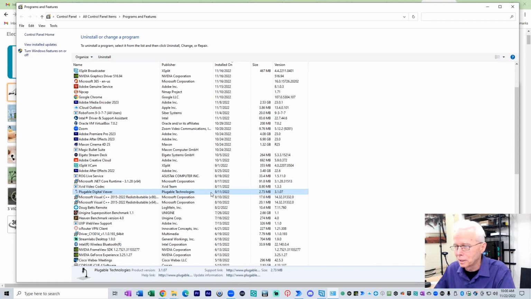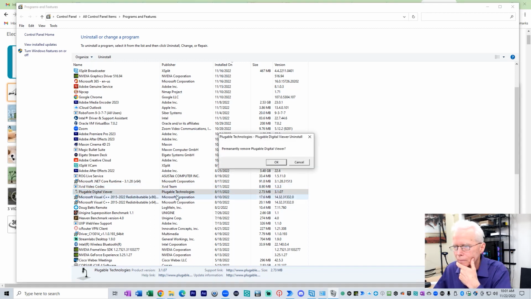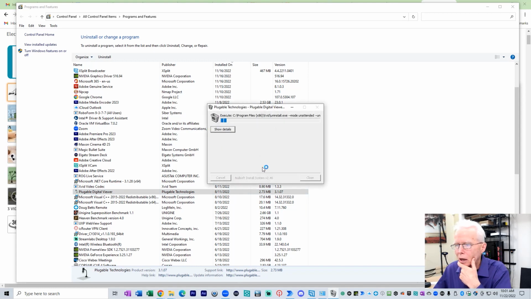So now that I know where that came from, I have no hesitation at all about uninstalling both of these things that were installed on August 11th. Now, somebody mentioned about it being a 32-bit file. That's okay. You can have 32-bit programs on a modern Windows computer. That's fine. So let's go uninstall this pluggable digital viewer, and then I'll also uninstall that XVID video codec. Now I know why it's there, and I returned the device, so there's no reason to keep this on my computer.